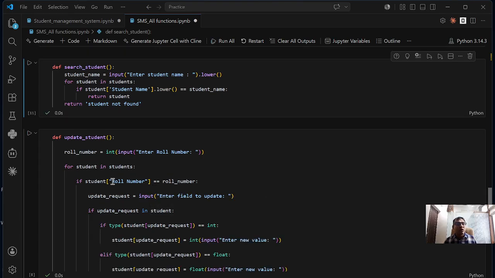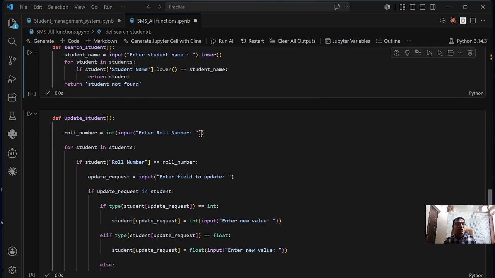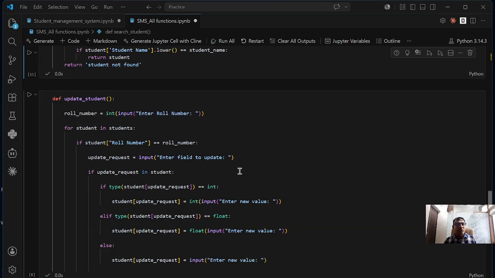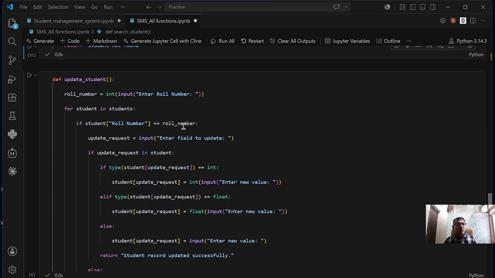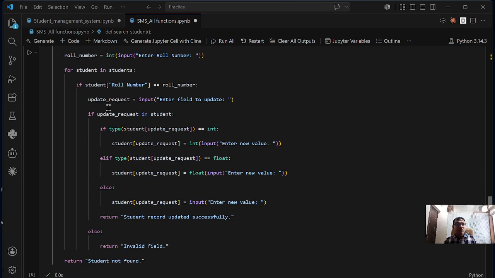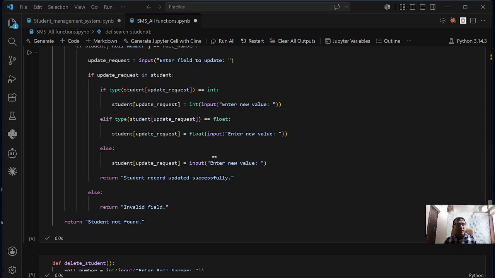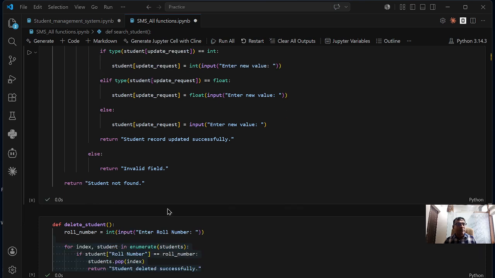So what I'll do, this roll number is a unique ID, so you will not be allowed to update the roll number. You will be searching for a student based on the roll number you input, and based on this inputted roll number, you will traverse through the entire dictionary list and check if the student roll number equals the roll number. Then update the field you want to update, and based on that field name you will have nested if conditions, and you will be able to update accordingly. And again, if you update the record successfully, it will show that the student record was updated successfully, and if not, then it will say student not found.